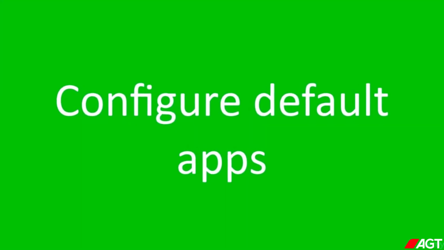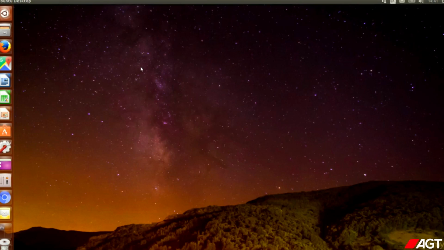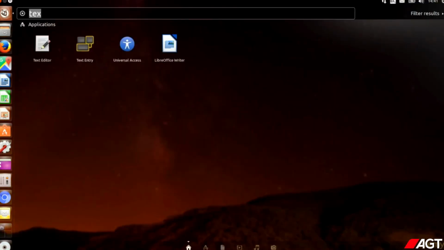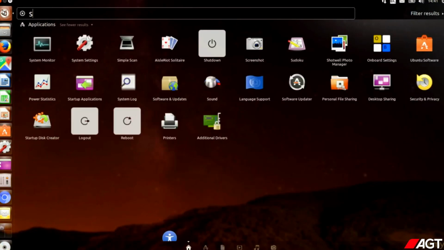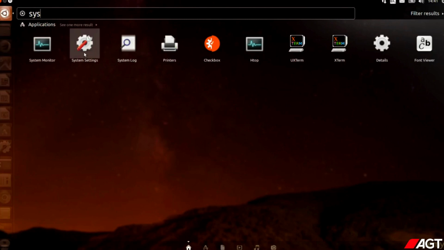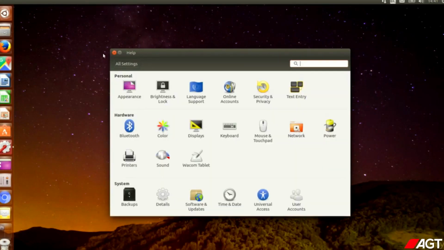We can configure default applications. So if we open a certain file, it will open the app. Go to the corner here, search for System. Here you'll see the system settings pop up on the screen. Click on the system settings. If you click Details, it will tell us a little bit about the system we have.